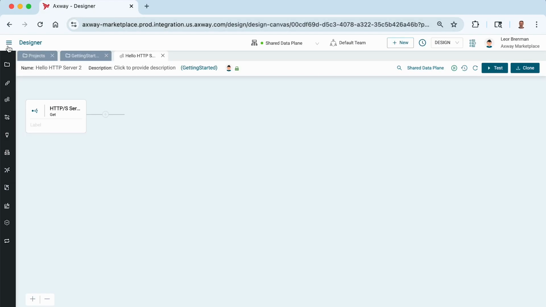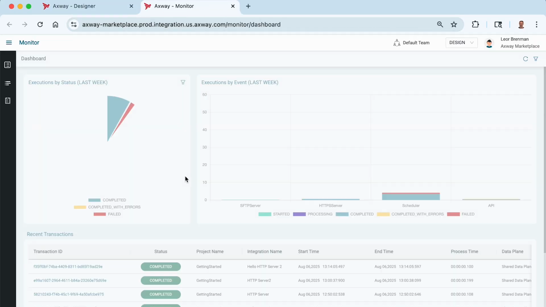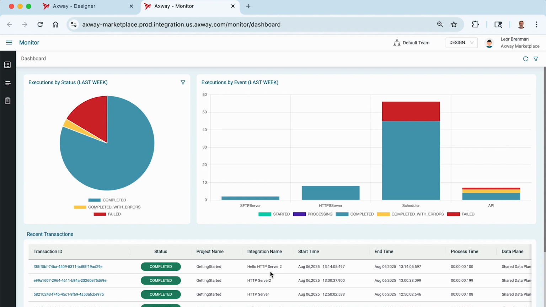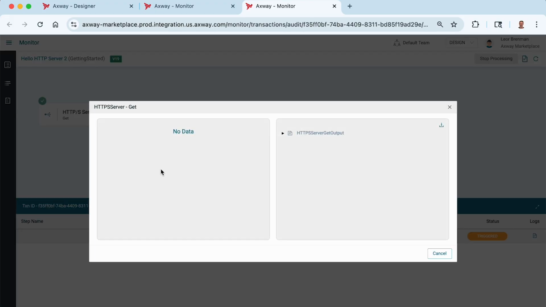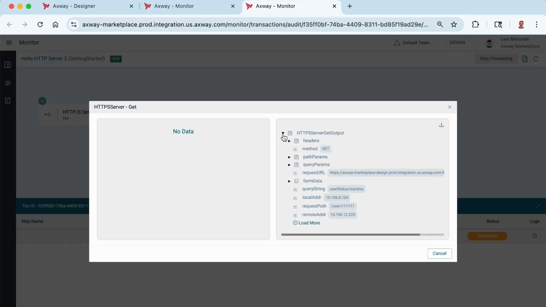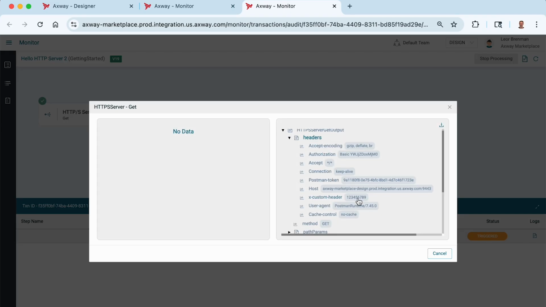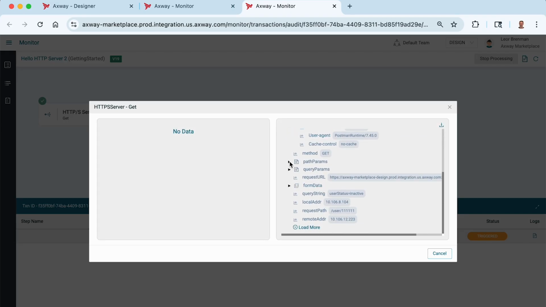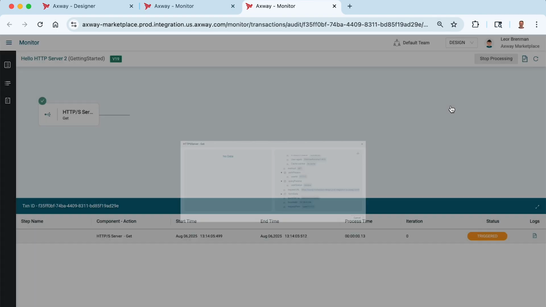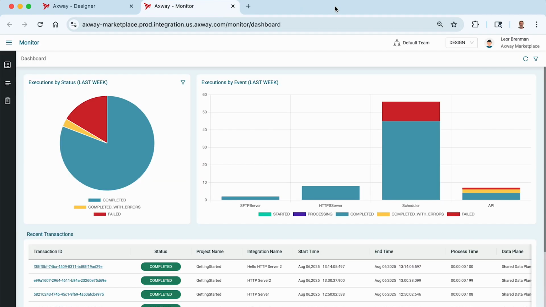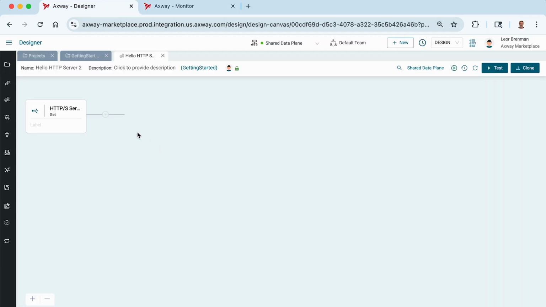So let's take a look at the monitor and let's see what we found. Well, there's my HTTP server 2. Let's look here. And let's see here that I've got a header set, my custom header. I've got a query parameter set, and I've got a path parameter set. So that's great. Now let's look at setting the response to my call.